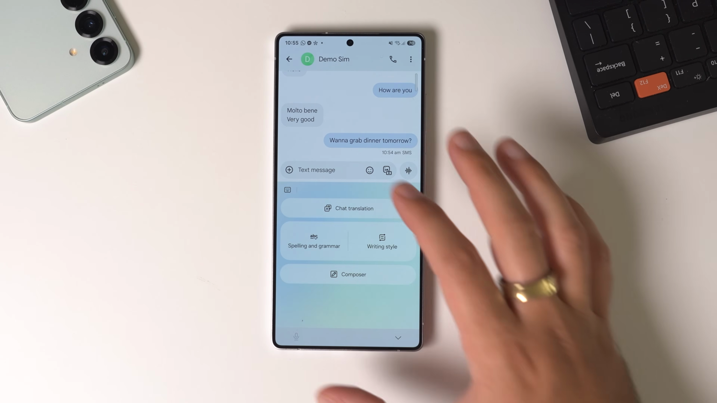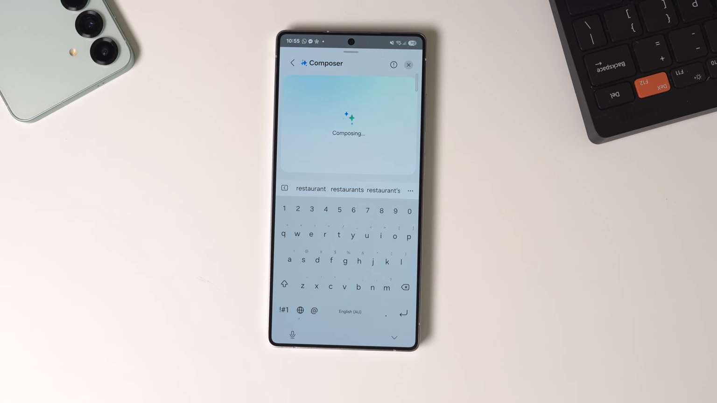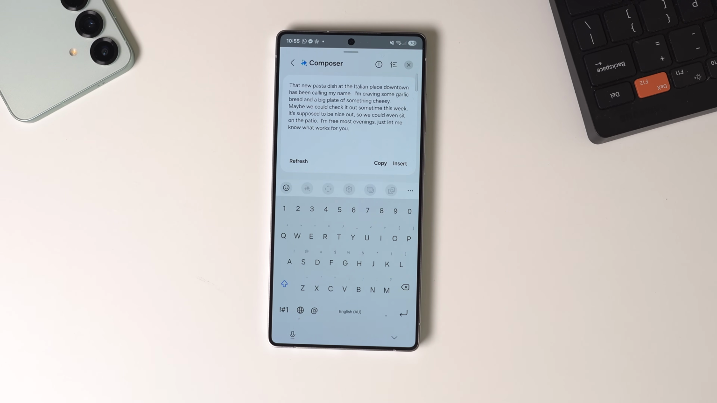You can also compose messages through the composer. So you write what you want it to write, choose a style, and then select generate, and it'll generate something for you to put into the text box, or you can generate it again should it not be appropriate. That's in the keyboard.